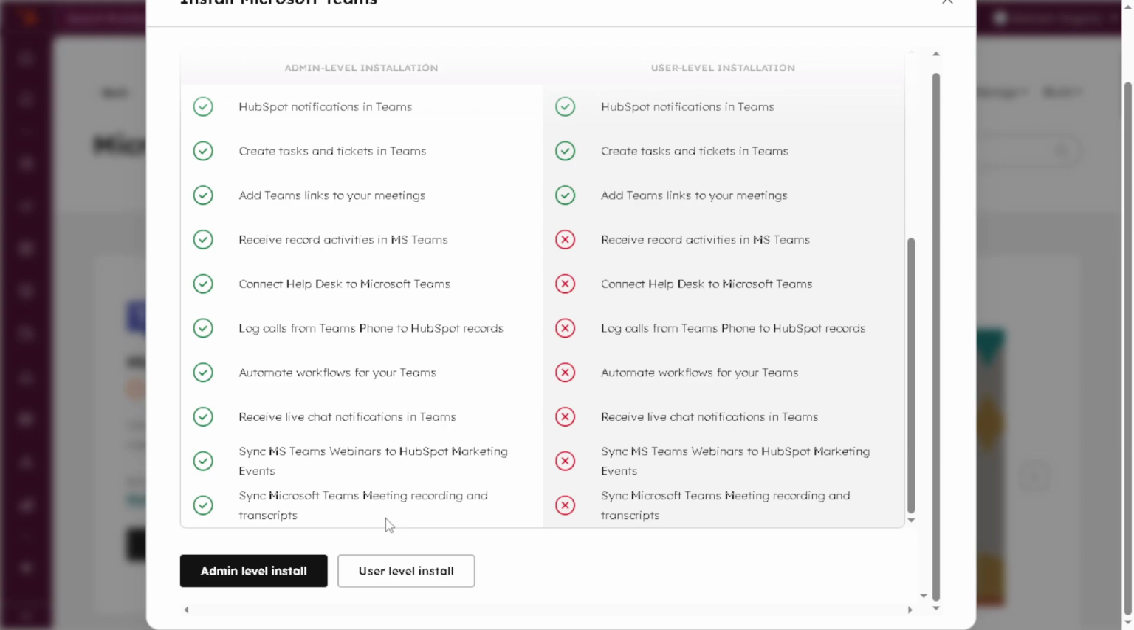This involves authorizing the connection and allowing the necessary permissions for HubSpot and Microsoft Teams to communicate effectively. After completing these steps, you should have a working connection between HubSpot and Microsoft Teams. This integration can streamline your communication and manage your workflows more efficiently, so enjoy the convenience it brings to your daily tasks.